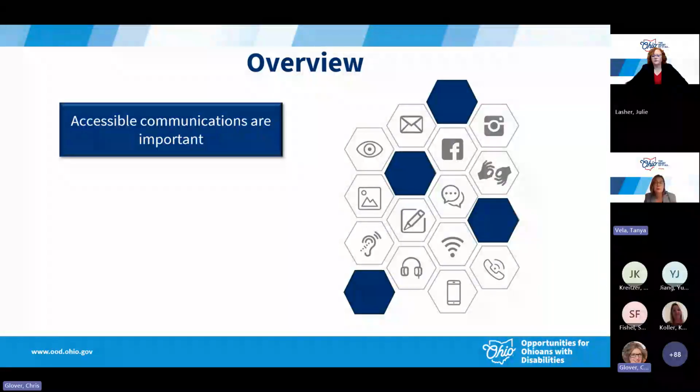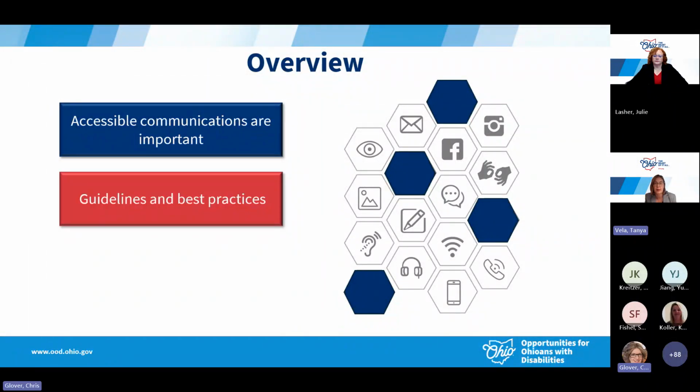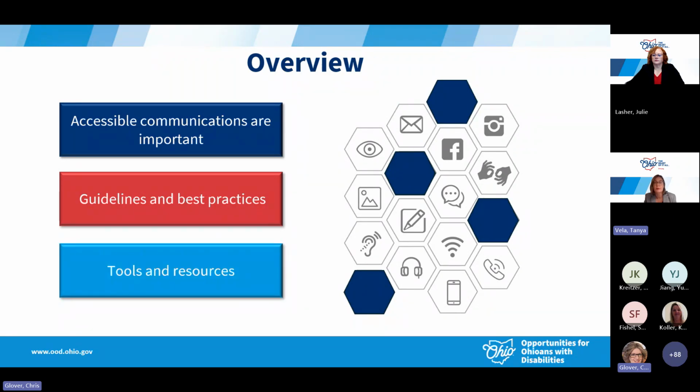We will cover various ways we communicate and include accessibility guidelines and best practices to make materials accessible for a wide audience. And finally, we'll share information on how to make communications accessible with tools and resources to help your organization prioritize accessibility and create communications everyone can use.